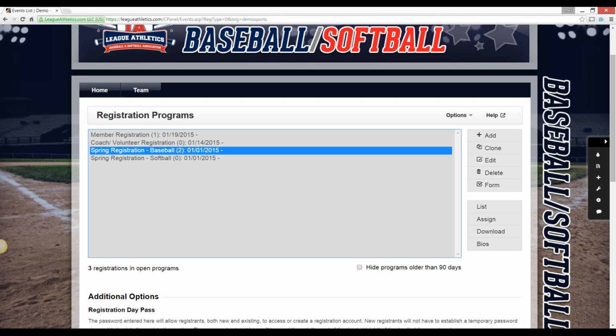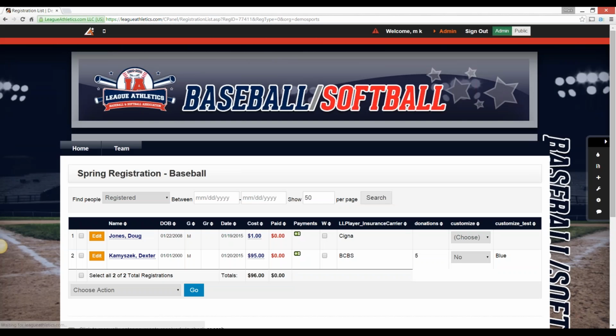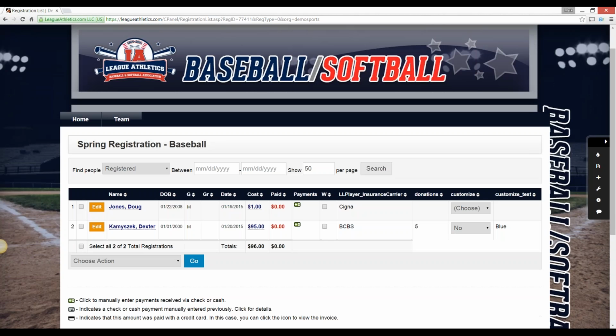So in order to do this, we want to highlight our program, and we can go ahead and click the List button here. This is actually going to show us a list of registrations for this baseball program. So currently I have 2 people registered. I'm showing their names, some basic information about them, how much it cost them to register, and how much they've paid.